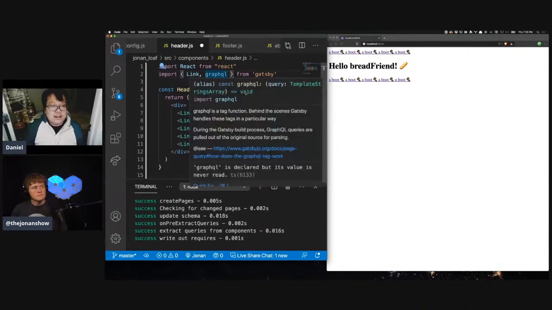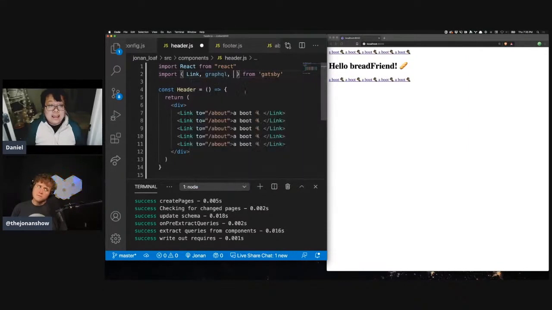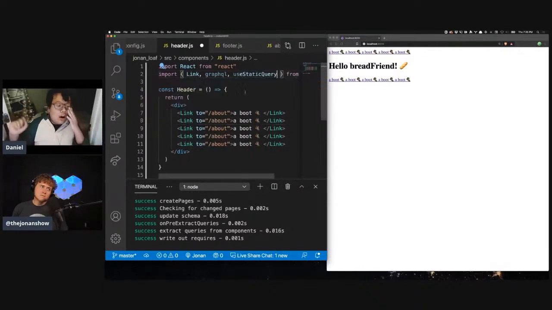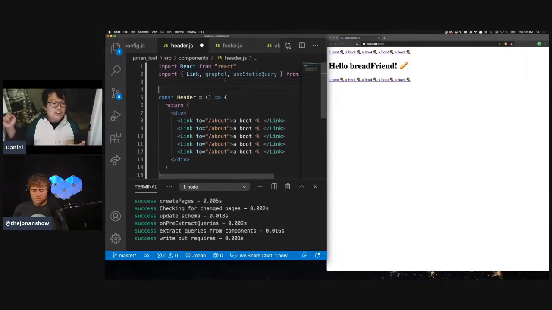And useStaticQuery in Gatsby is like your best friend because it basically allows you to hydrate your components, which means fill them with data. All of your components are dry and dataless and loveless until useStaticQuery comes in and adds data and life back into the component. It's amazing.